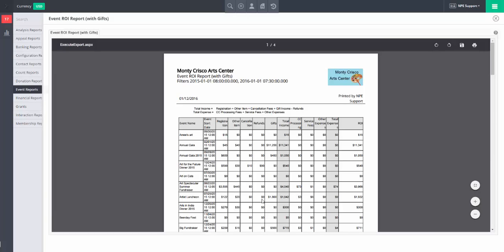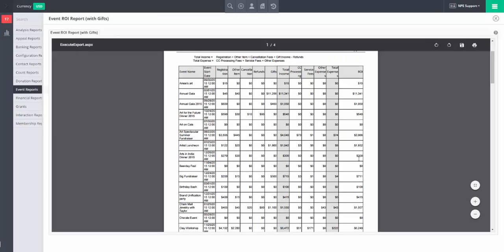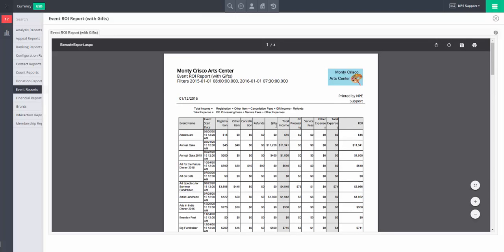So just kind of the stuff you can do. We can see here that most of my events did make a profit. They were in the black. Some of them didn't do anything, art for cats, and then some of them were negative. And this does include gifts.